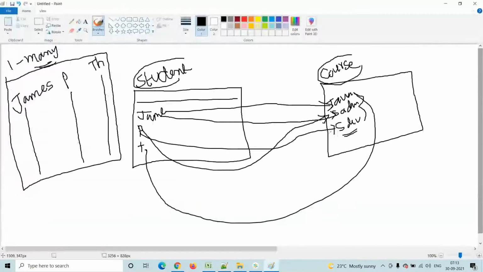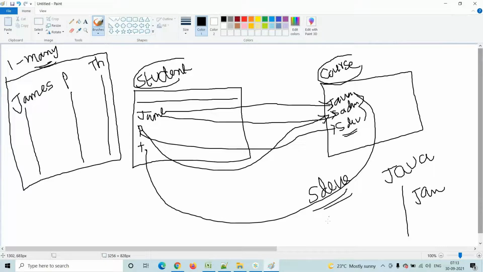Now I am thinking from the course object perspective. Under the Java course, James is there, Peter is there. Under Salesforce admin, how many students are there? James is there, Peter is there, Thomas is there. So from the course object perspective also, it is a one to many relationship, right?